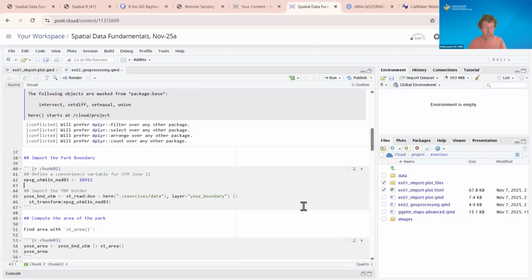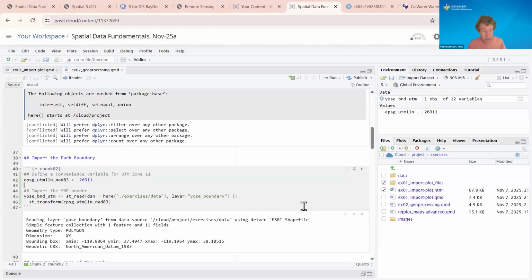And then code chunk number 2. In code chunk number 2, we're importing the park boundary. We've seen that before. But what we're doing in this notebook is whenever we import something, because they're going to be in different coordinate reference systems, at the same time we import a layer, we're going to simultaneously project it into UTM 11 North NAD 83, right? So that's one of these CRSs. And there's a variable that we're creating with the EPSG code for that CRS. All right, so we've imported the park boundary in code chunk number 2.